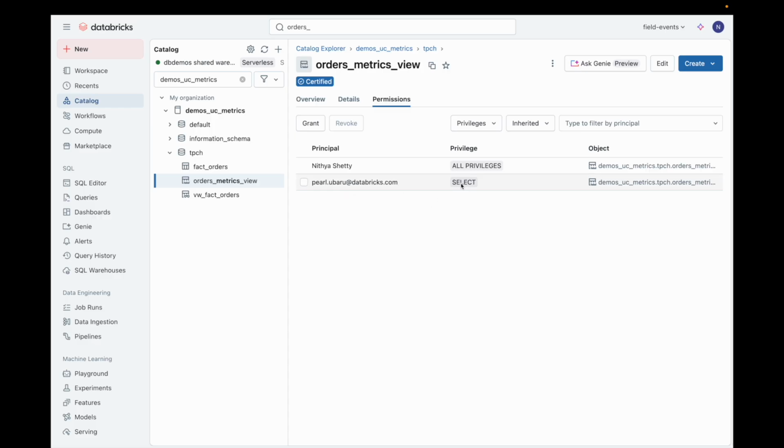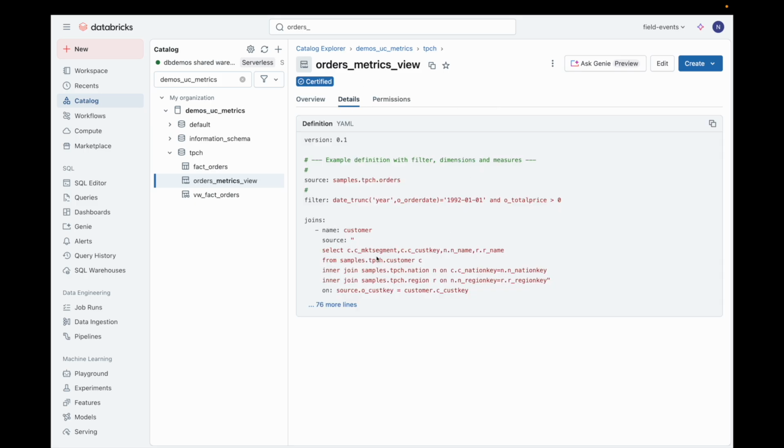Permissions are managed centrally in Unity Catalog. Users only need select on the metric view, not the underlying tables. Row-level security and column masking can be enforced within the metric view definition as well.